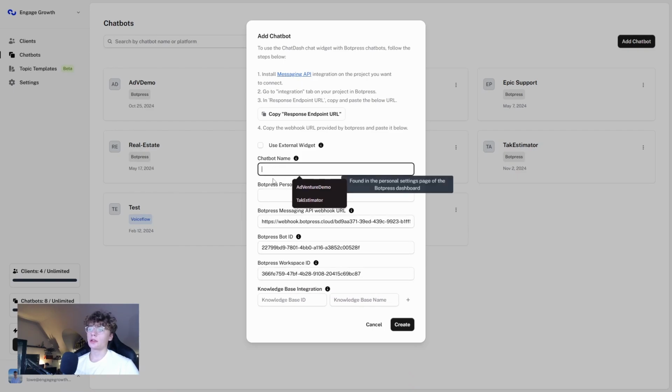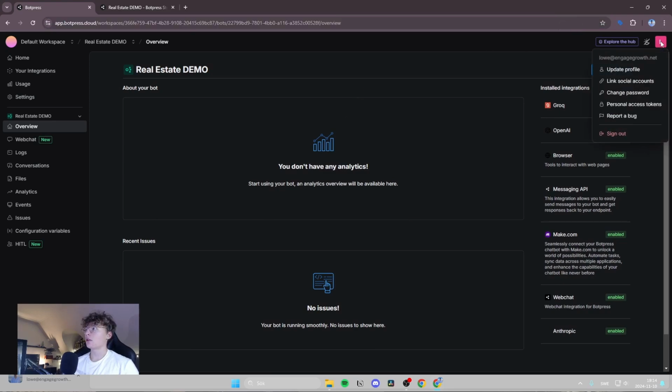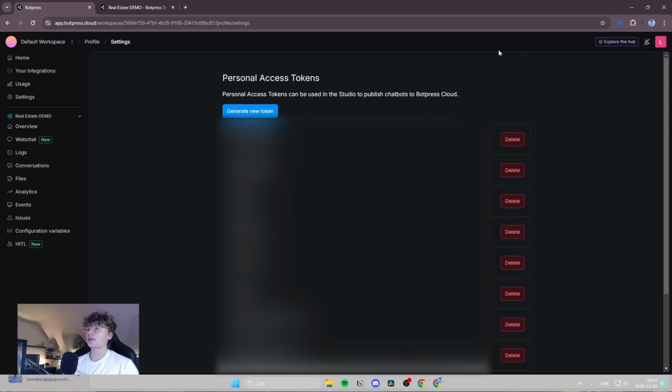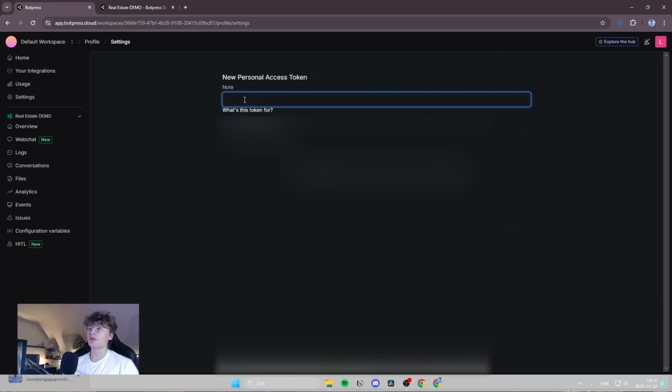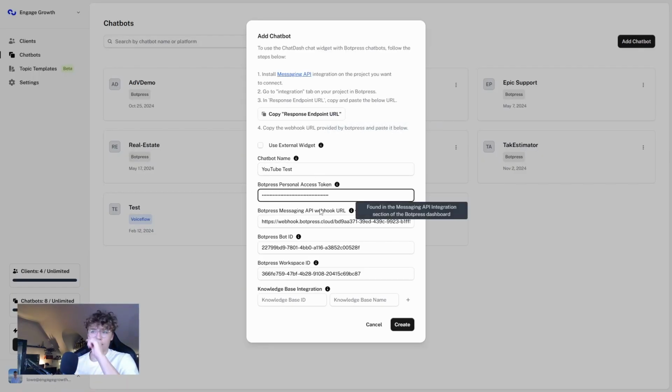And for the name, we can just name it what we want. So it's going to be YouTube test. And now we're going to need to create a personal access token, which we can also do inside of this Botpress page right here. And for that, we need to hit our icon, then hit personal access token. And then we can hit generate a new token. And we can say YouTube ChatDash test, generate token, and hit copy, and then paste it in here.